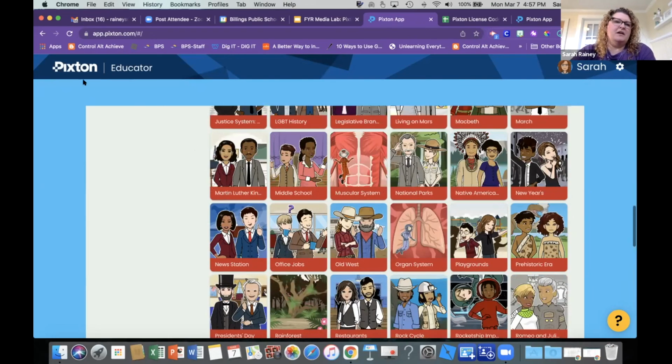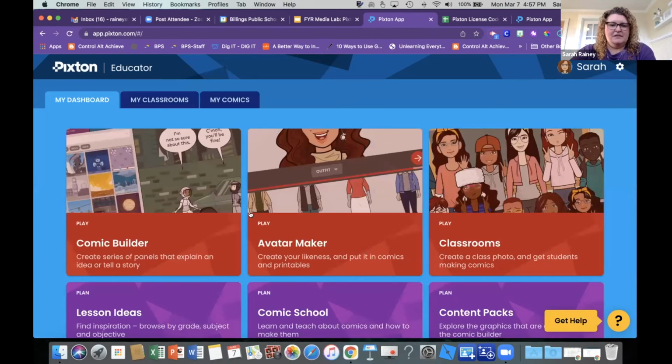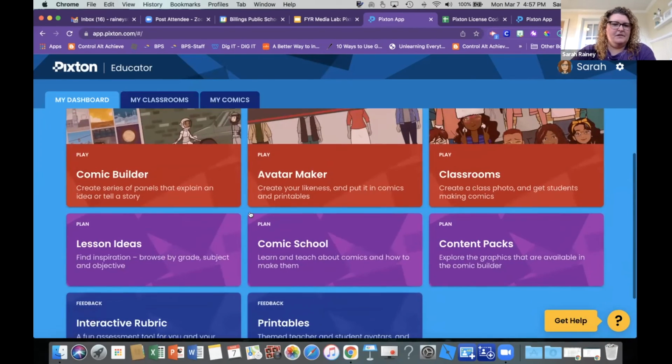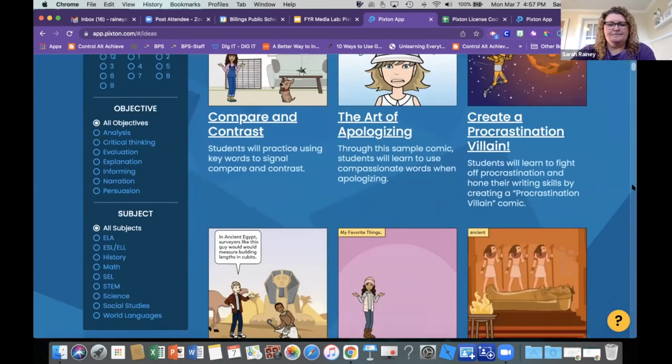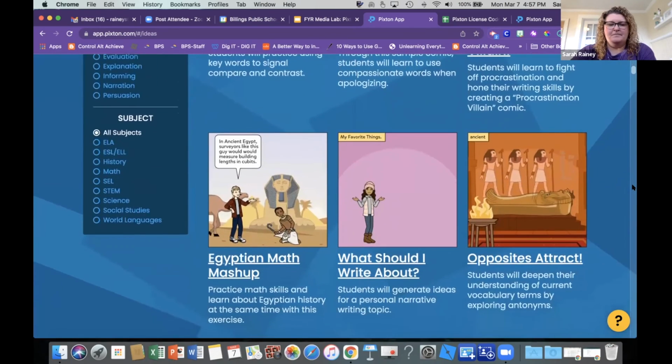And then also, I really do recommend the lesson ideas, because there are some great ideas. And again, they're tied to standards. So we can go from there.